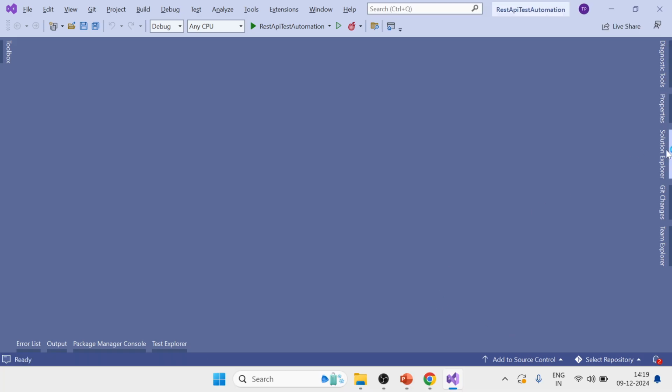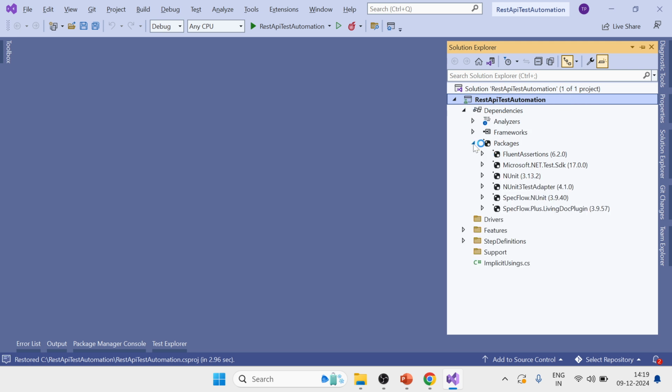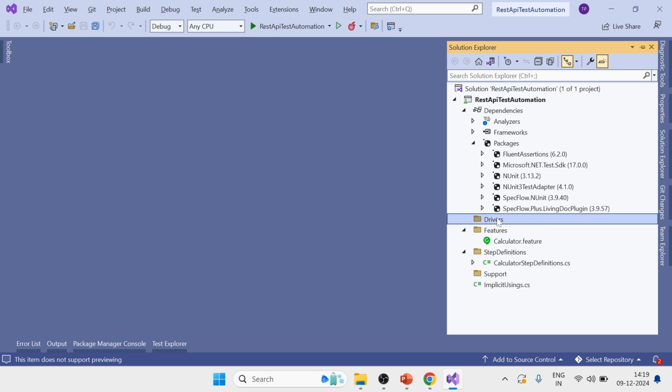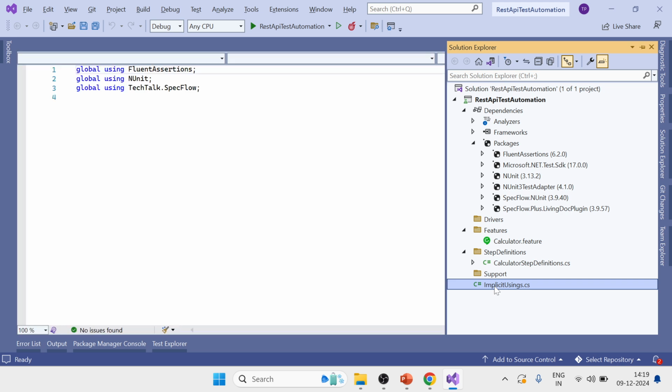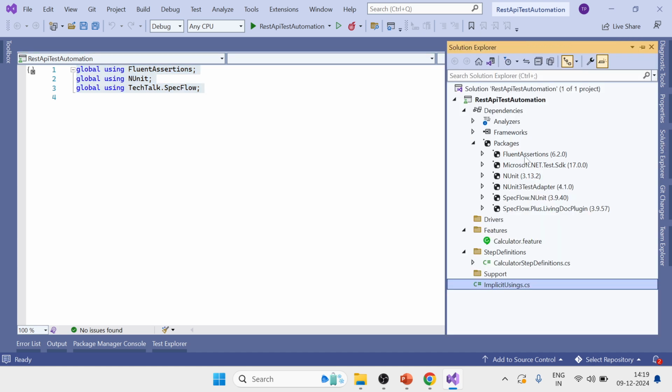Let's go to the Solution Explorer and see the project. You have this REST API test automation. These are the dependencies which are already installed here, and you have a feature, and a step definition. If you want to use any driver classes, you can add them here, or you have this ImplicitUsings.cs, which is basically for the global namespaces. Okay. Now what next do we need to do?